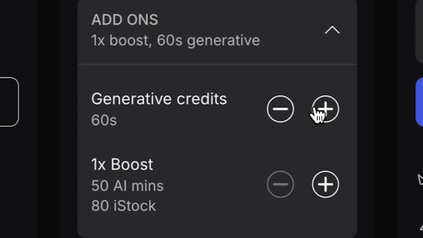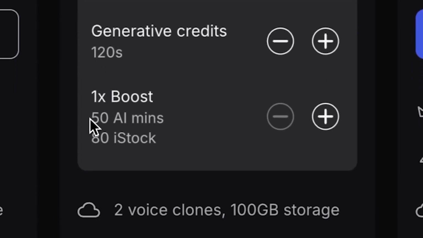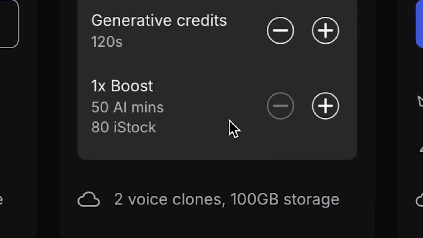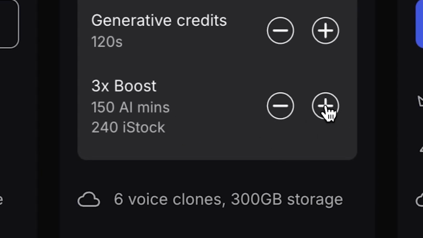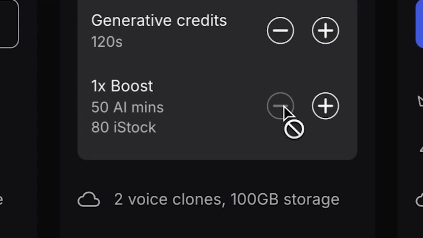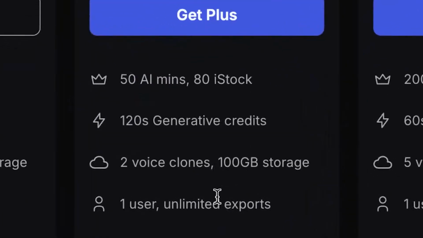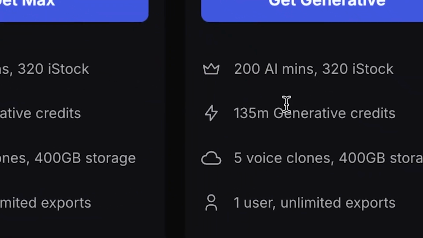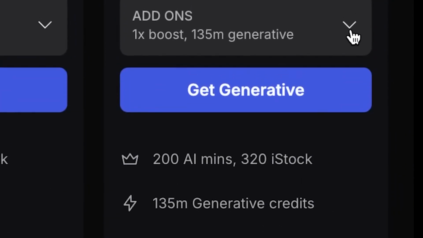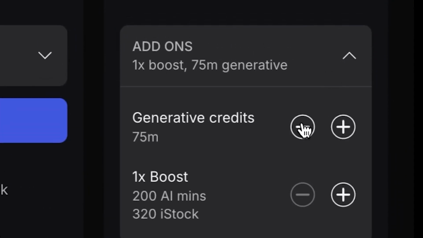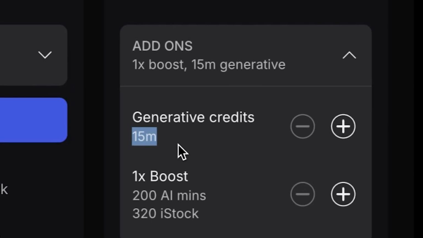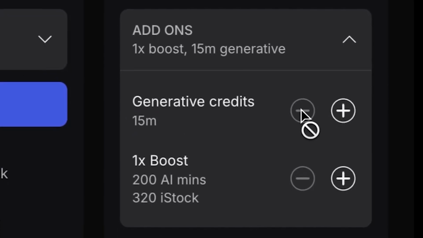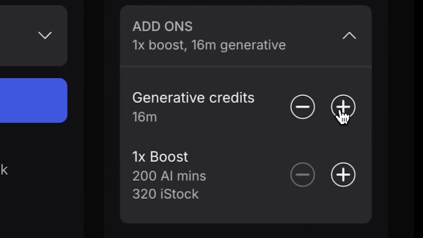So if you want more generative credits, you can increase that. And an AI boost pack with 50 AI minutes and 80 iStock, you can also add that as more packages to your plan. By upgrading, you also get access to the AI voice clones. And by going up in the tiers, you get more AI minutes and more generative credit. And if you want to purchase an add-on on the generative plan, you get 15 generative credits for a lot less than what you pay on the other plan.